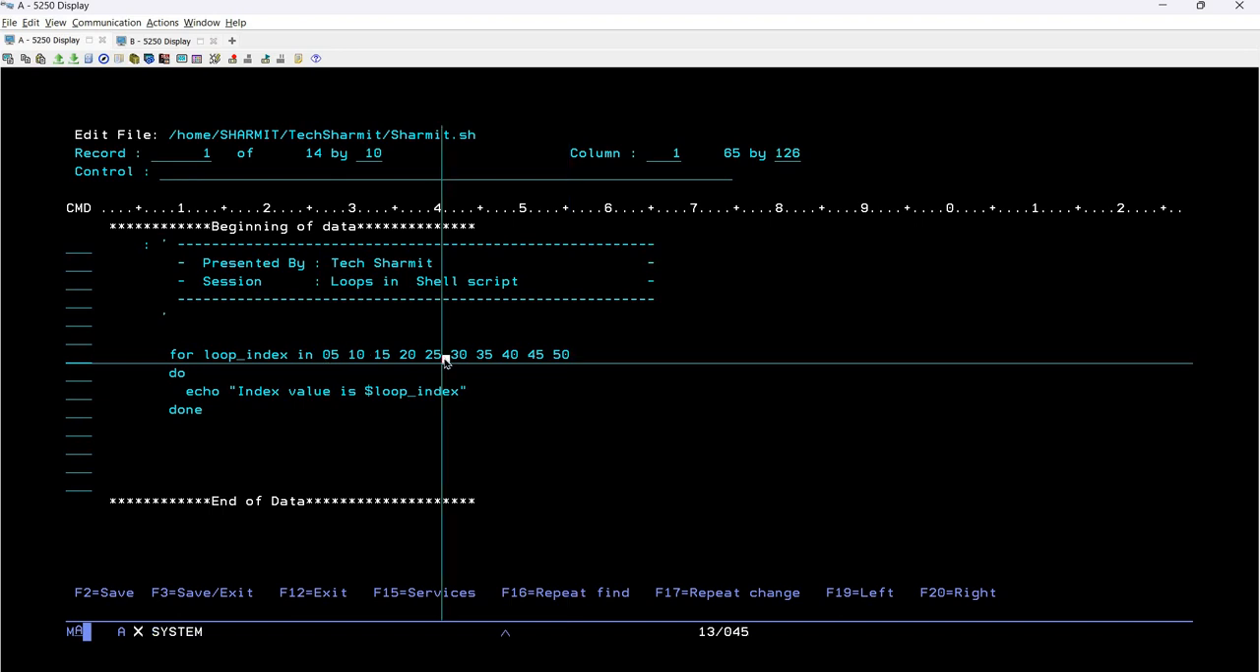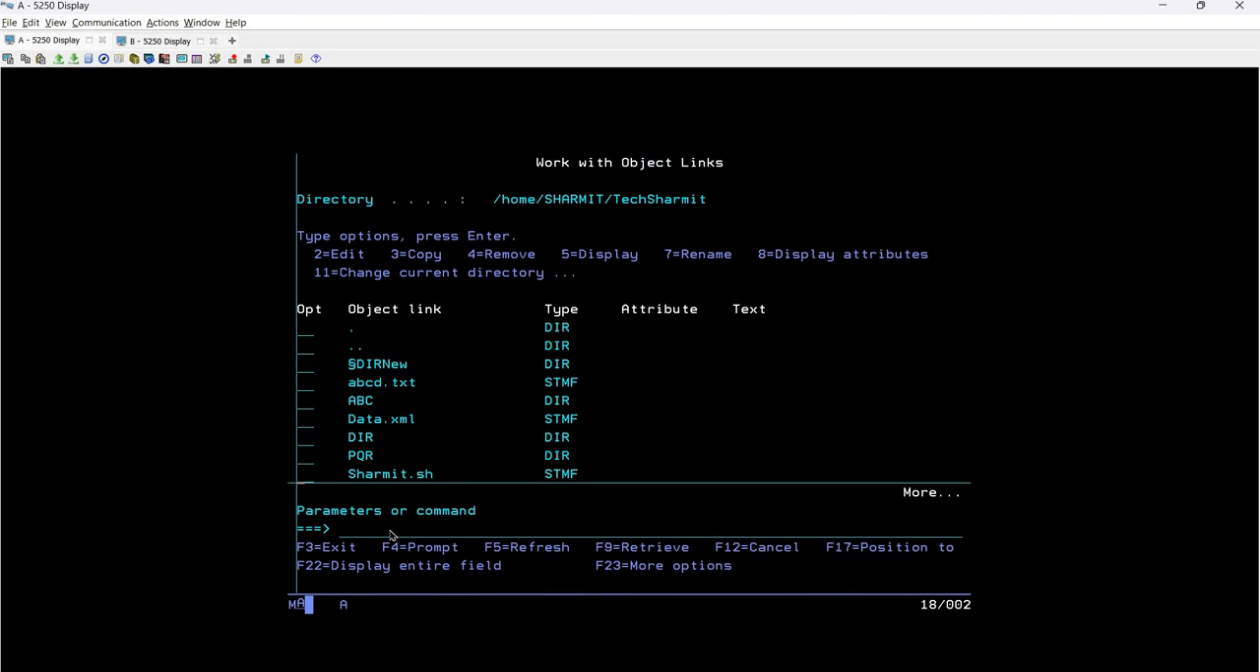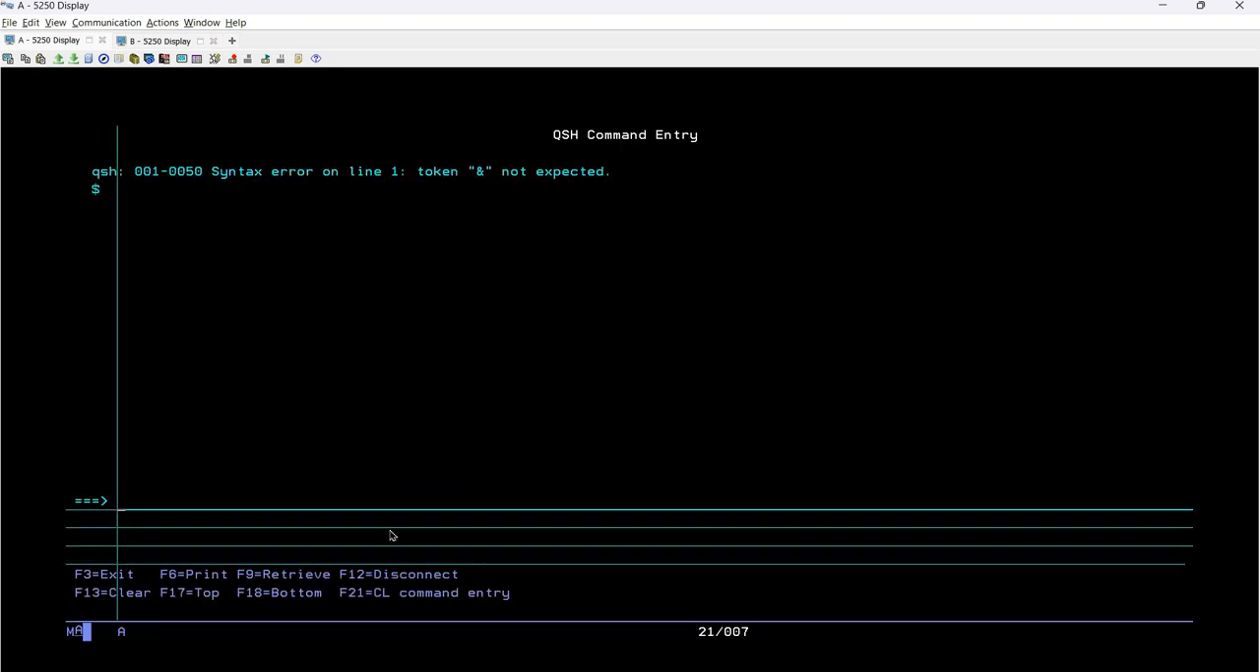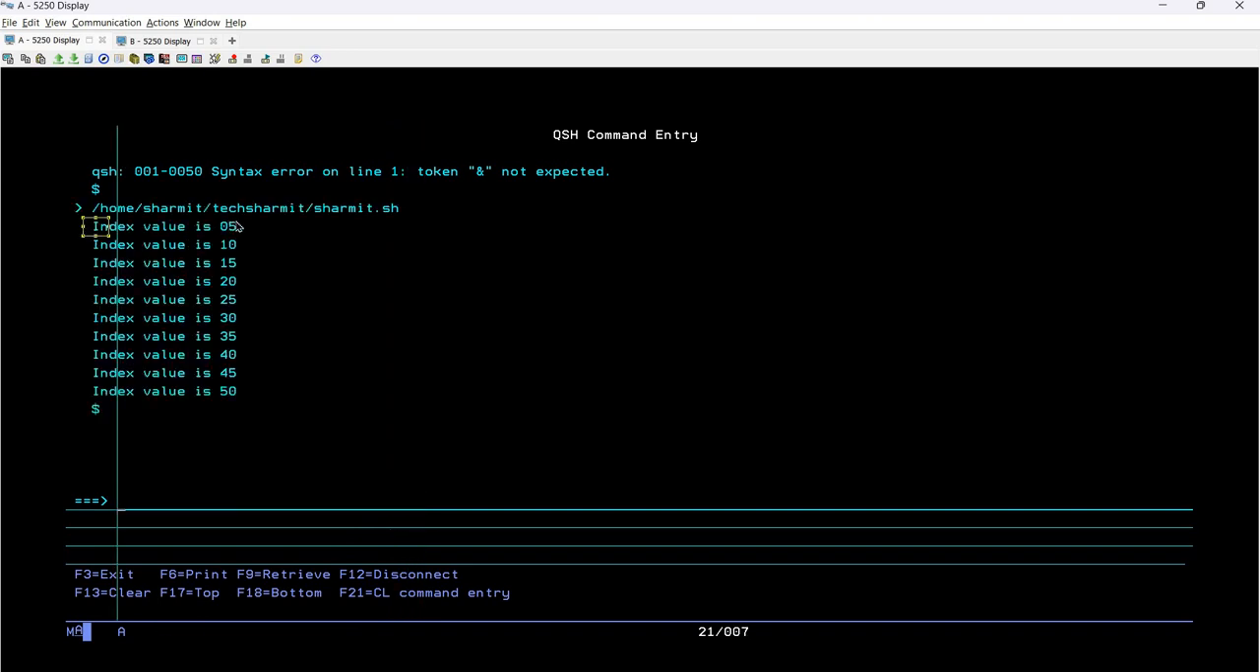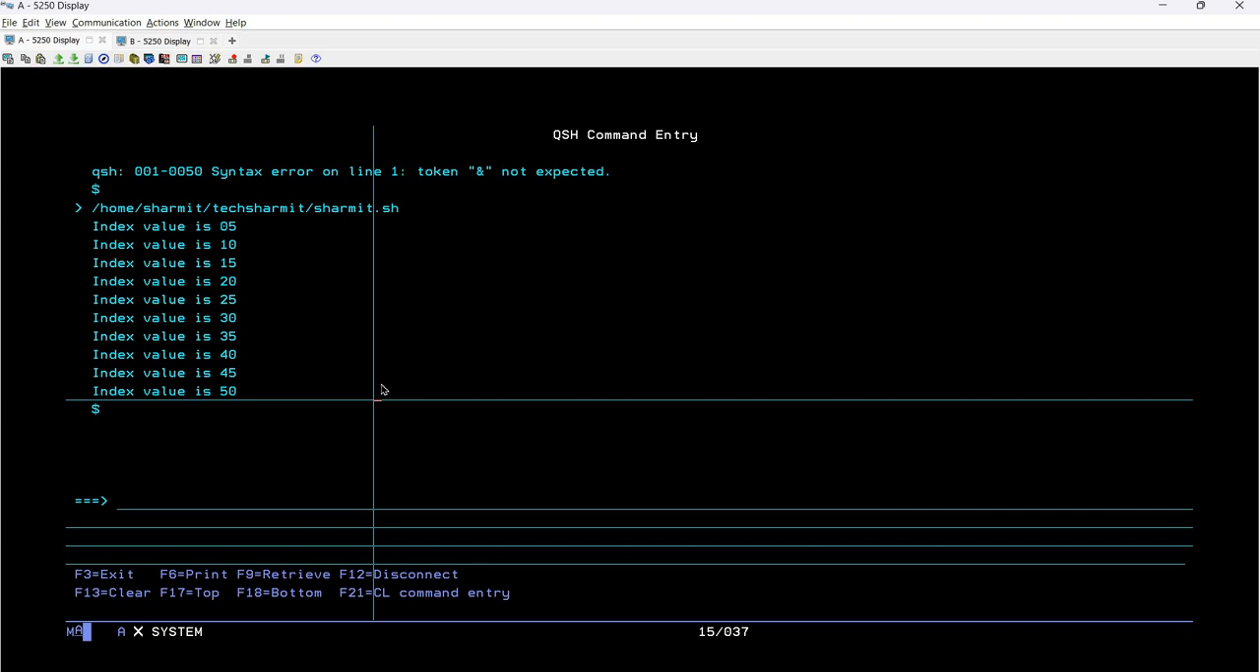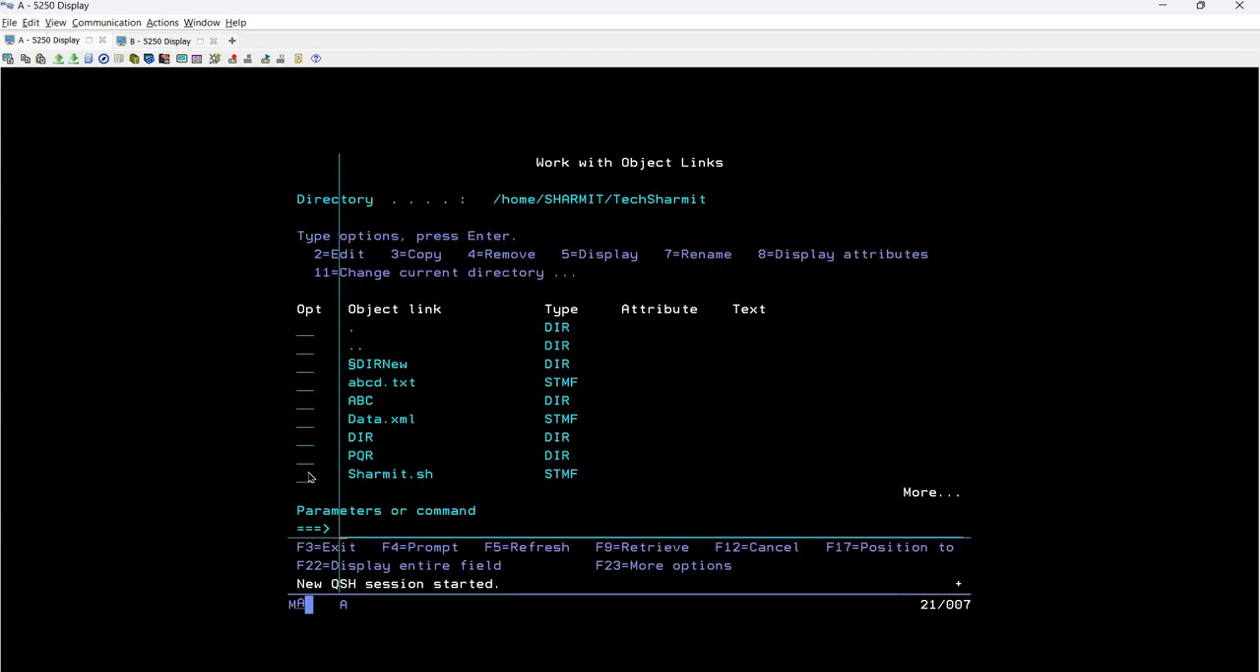Okay, press F3 again for save, F3 again for exit. Here we will write qsh and enter. Now you can run the same script again, but this time the value will get changed because we have changed the index values. So /home/sharmit/tech sharmit/sharmit.sh and enter. You can see this time the index value started from 5 and ended on 50. Okay, so that's the reason we are using the for loop in order to print the values.